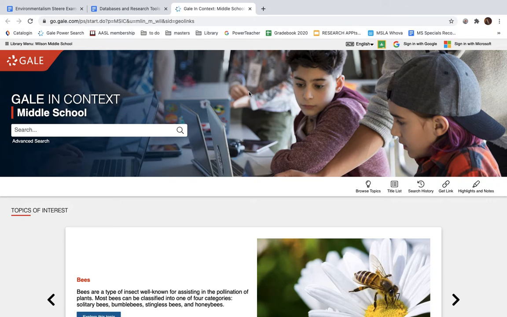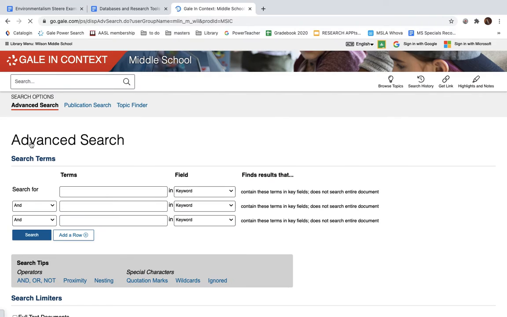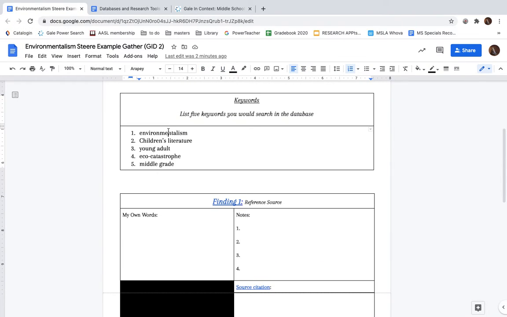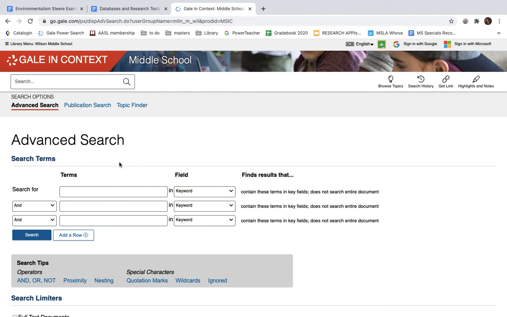So when you're looking at this screen, I would always jump over into advanced search. You can even do this on Google, and it's usually a good idea to add in specific keywords that are going to help you to get to a more specific topic, or else sometimes you're going to be swamped with results and not know where to start. So I'm going to pick my first two keywords, children's literature and environmentalism, and I'm going to put them in.